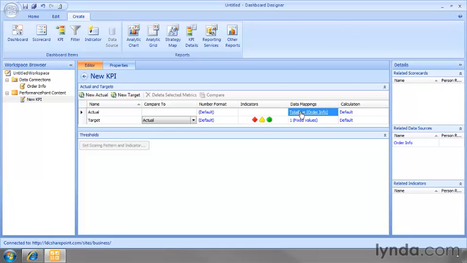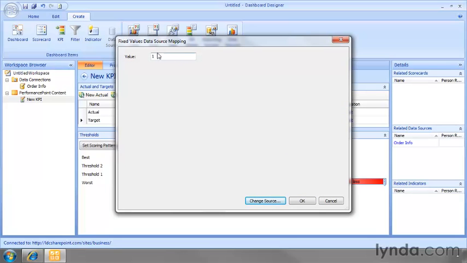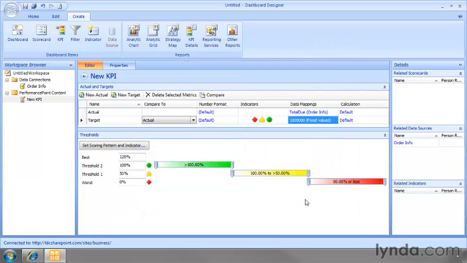And then that is the actual information, but we also need to have the target. Now, I don't have the target actually stored in the database, so perhaps I'd be getting that from another data source like a SharePoint list, or in this case, I'm just going to have it typed in manually. I'm going to say it's got a fixed value of, let's say, $1 million a month. Now below this, you can actually define the thresholds, because by giving a KPI two pieces of information, you can allow it to show up in 3 different states.